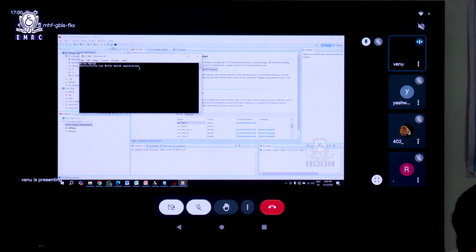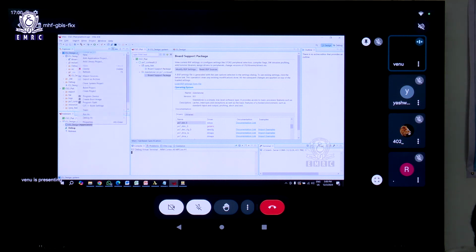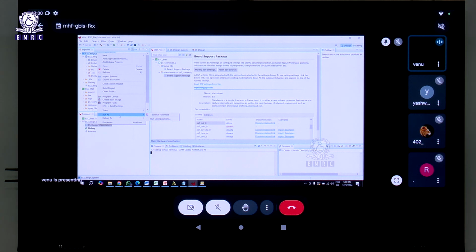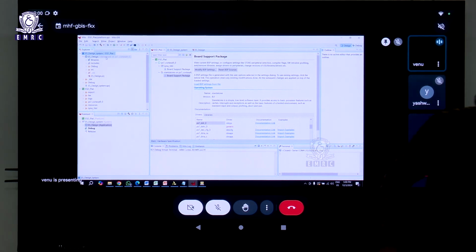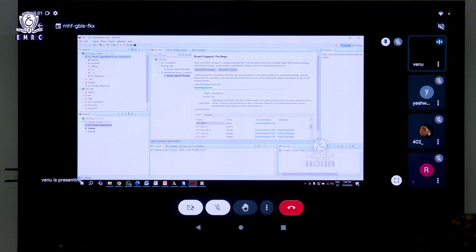You can try the same thing on Linux using something called an emulator. How do you do that? Right click on the application, run as, launch hardware is one option. In a Linux system, if you are running the same thing, instead of the complete design, you can select only the application, right click, run as, launch on emulator. There is an option called launch software emulator.